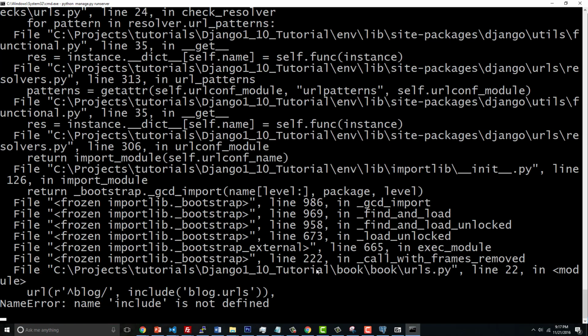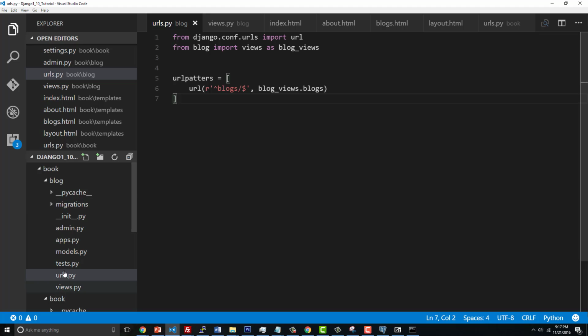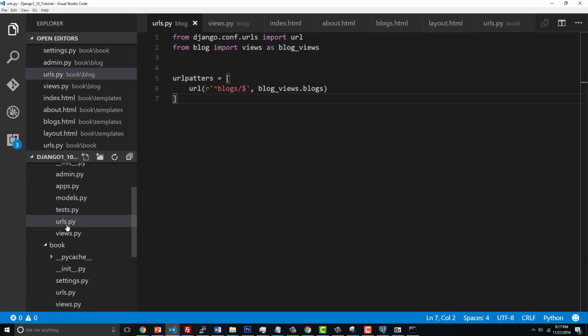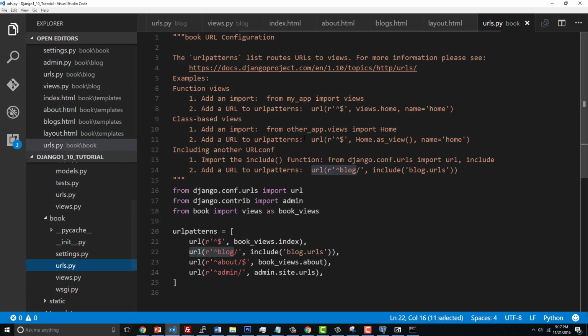And make sure the server's running. Okay, include is not defined. Okay, so it's already telling us there's a problem. That means we need to say include. So we also need to import include from the URLs.